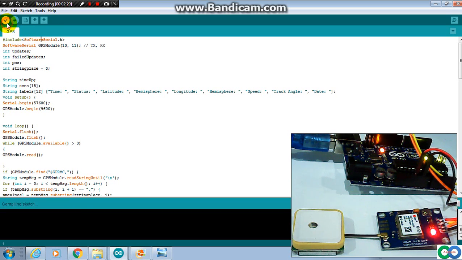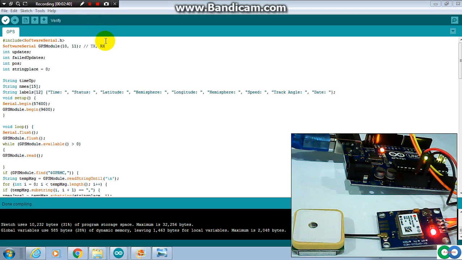The program you have to compile, very easy. You can see it compiling right now. When it compiles successfully, you can see it's done compiling, shown below, and everything is cool. There is no error, not any error. You can use this, and then you have to upload it to your Arduino.